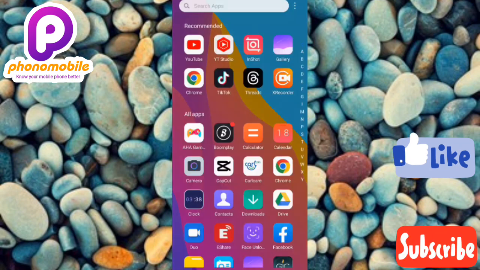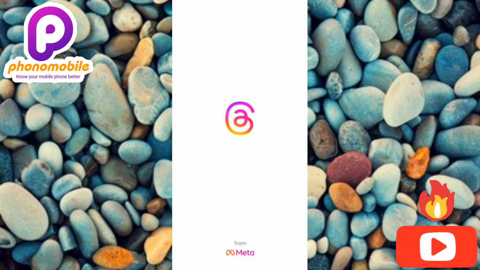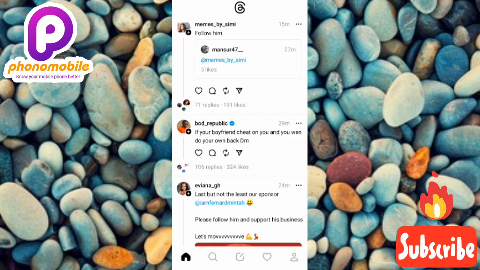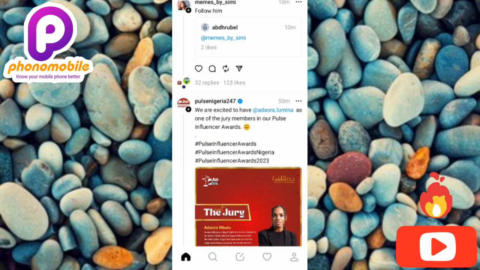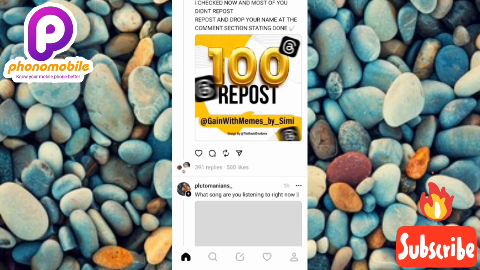So guys, the first step, you have to go over to your Threads app. It's up in your Threads app to open it. So guys, as you can see, our Threads app is opening. Once you open up your Threads app, the next step that you have to take is to look out for the video that you want to download. Let me search for a video that I'm going to download right away.